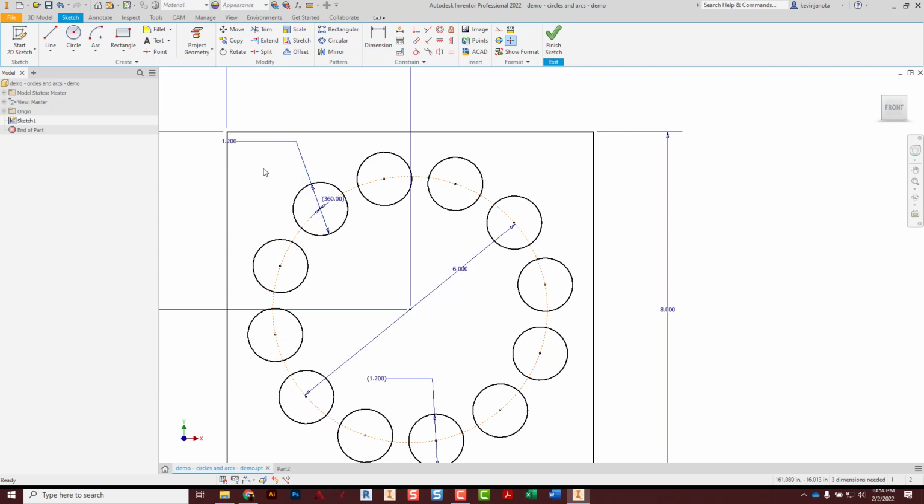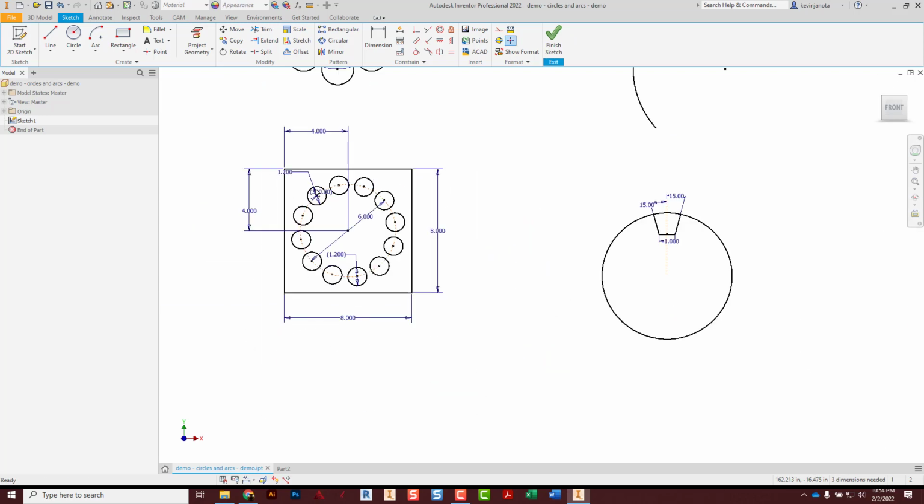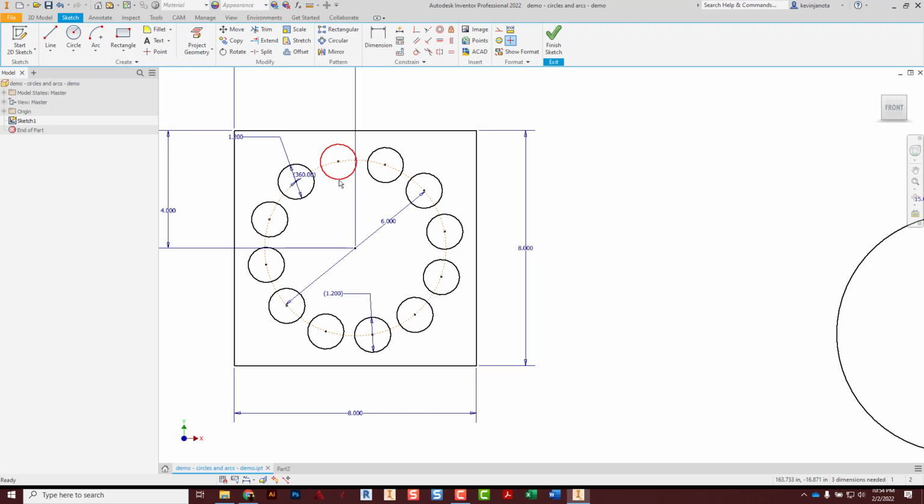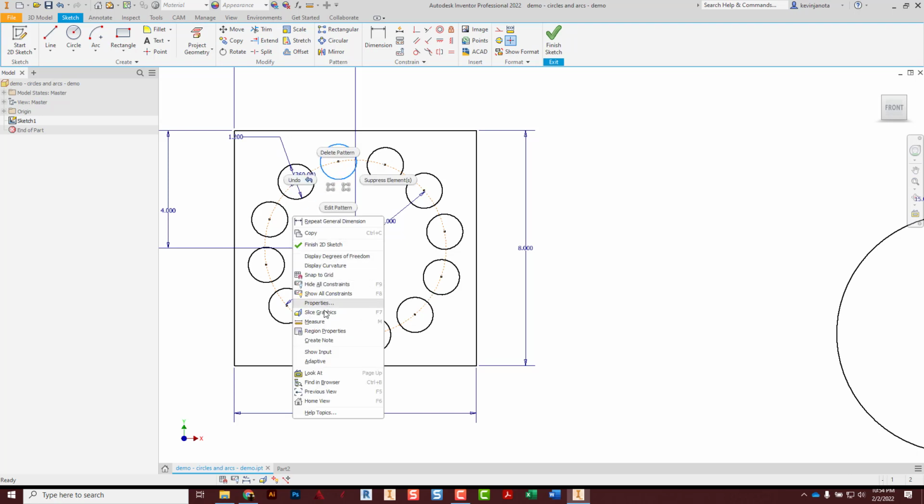1.2. There. That's how you change them all at once. If I needed to undo a pattern, you can always right click and delete pattern. Oh, sorry, right there it was. Delete pattern or edit pattern, or simply undo and start over and try again.